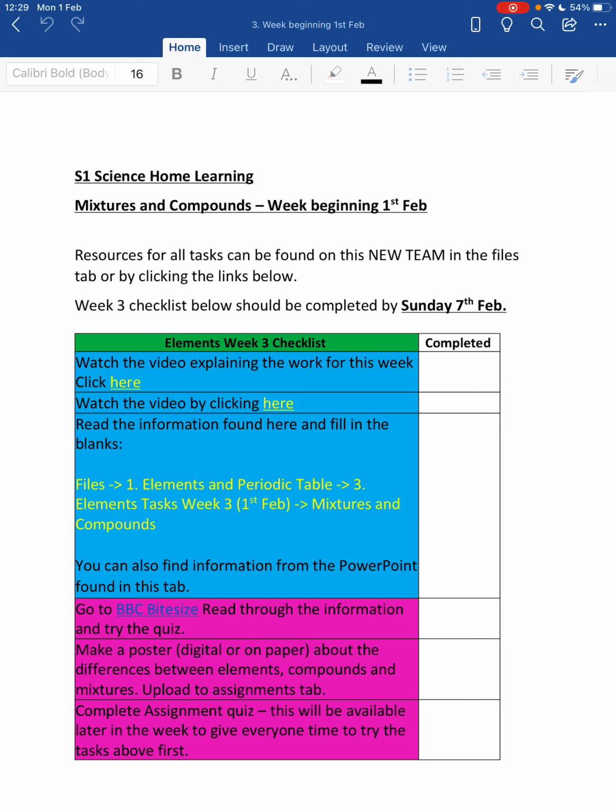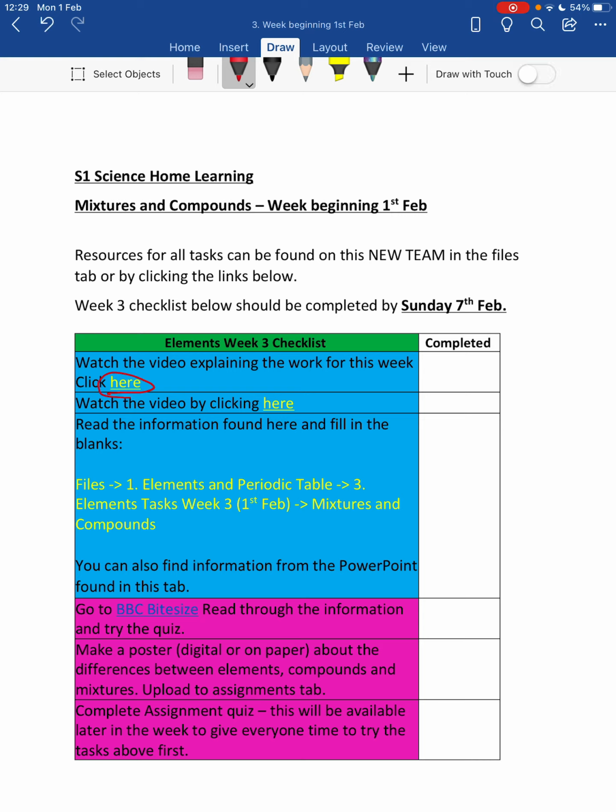As usual this week you'll find a checklist telling you the tasks for this week. If you're watching this video, well done, you're already completing task 1, which you can find again to rewatch if you want to by clicking on the link here. You'll also find the link to this video in the Teams page.